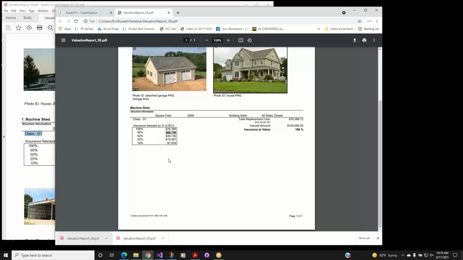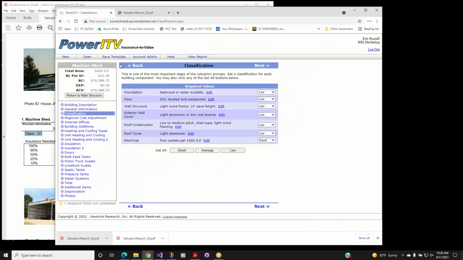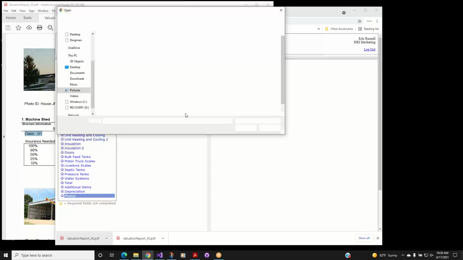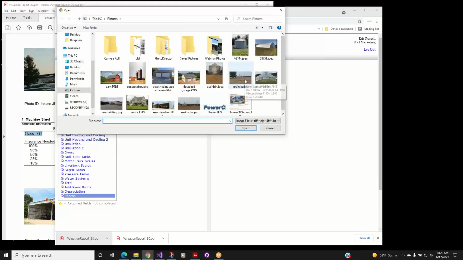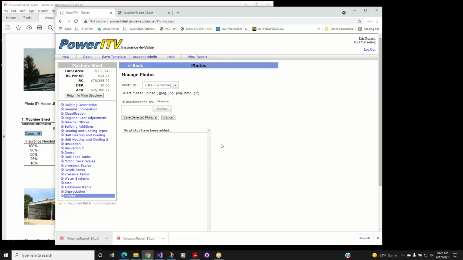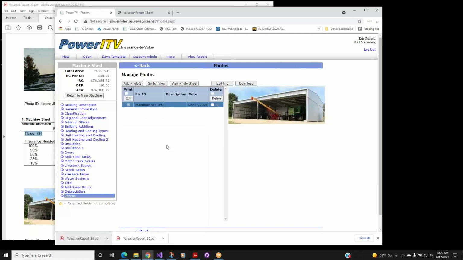One thing I didn't do is add photos for the machine shed, so let's go back and do that. We're still under the machine shed. For every additional structure that you add, you'll find the photos menu item for each structure as well. So this works just like it did for the main structure. You navigate the folder on your computer, wait till the circle turns green, click save selected photo.